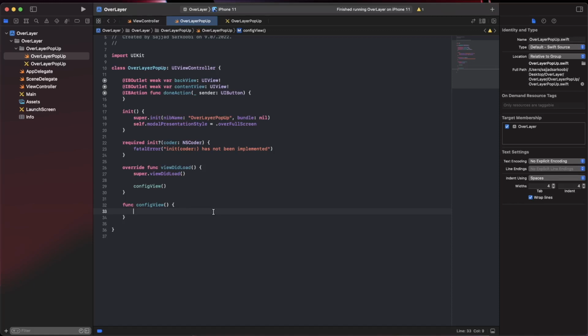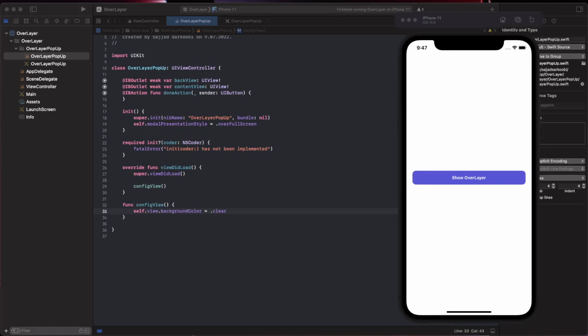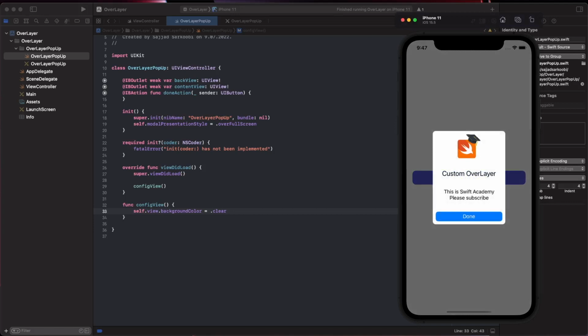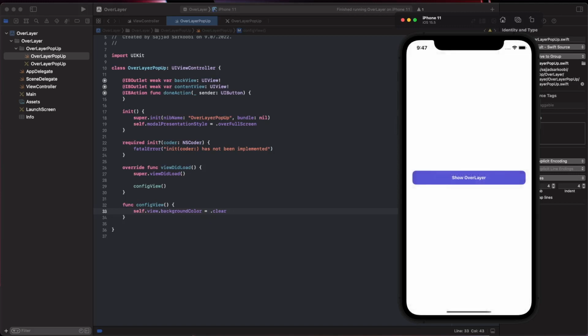So first of all, when we bring up this view controller, it should be totally transparent and clear. I'm going to make this view.backgroundColor equal to clear. The reason that I'm doing this, let me show you something here inside the simulator again. When I'm clicking on show our layer, we bring up this view controller, and then with a nice animation, we are going to bring up the back view and the content view. So this is the reason that we put the view background color to be clear.